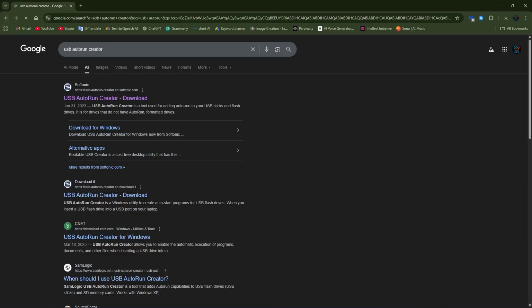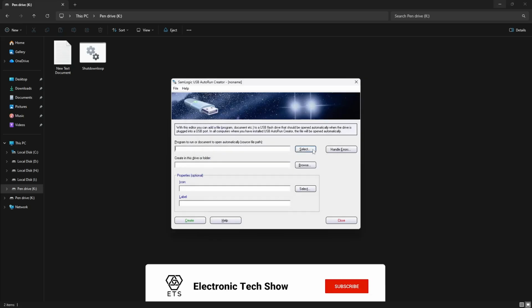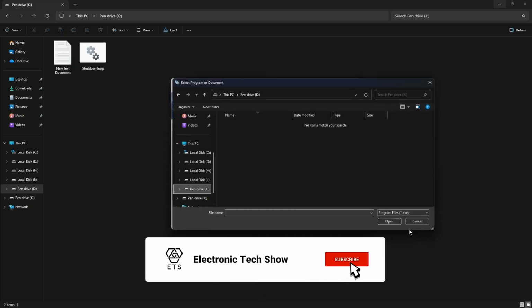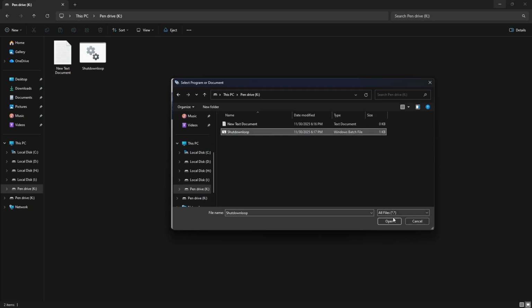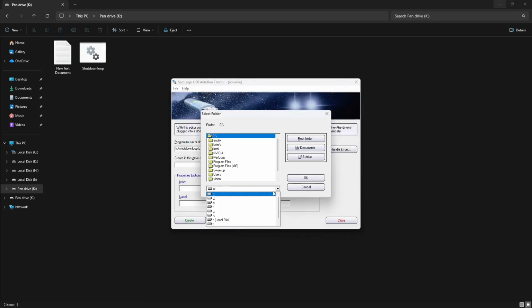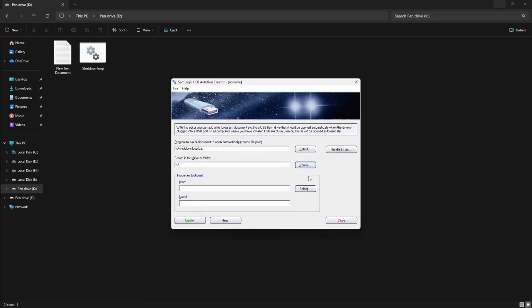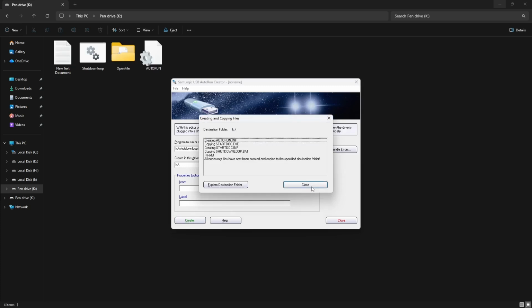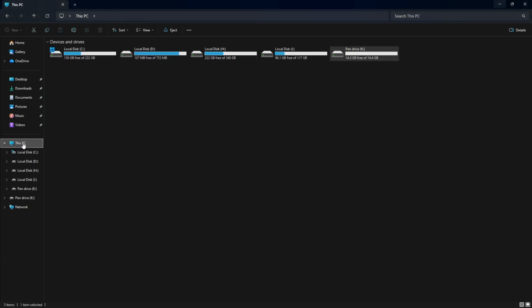Now we need to make this file run automatically when the flash drive is plugged in. To do that, first download the USB Autorun Creator tool, then open it and select the batch file. After that, select your flash drive. Finally, click on the USB drive button and then click on the create button. Now the plug and play device is ready.